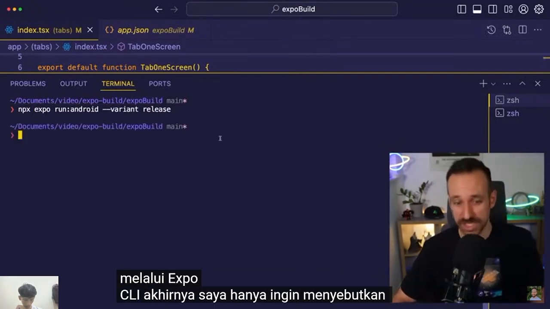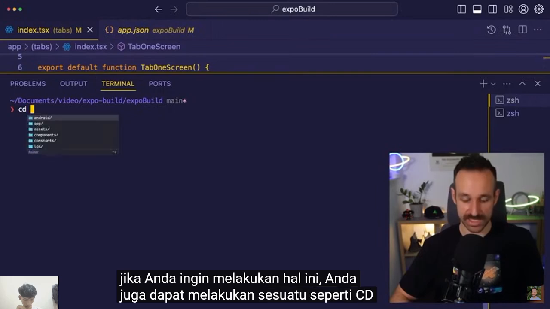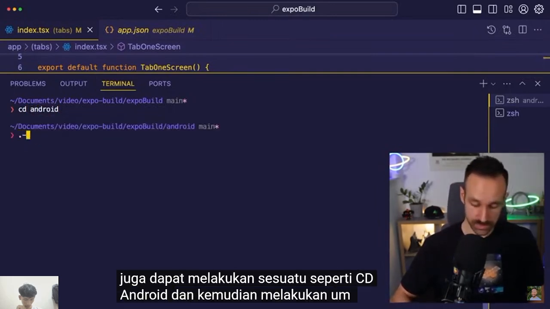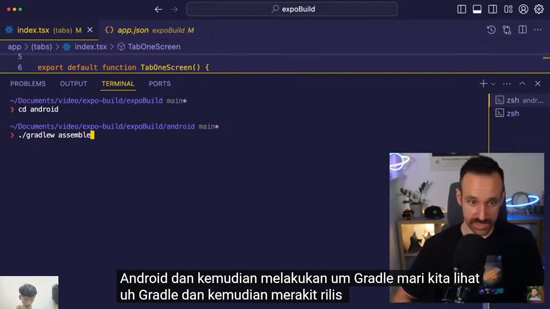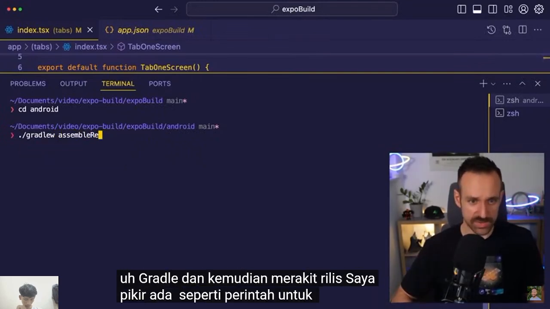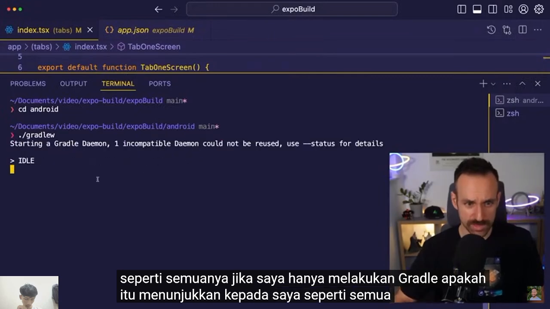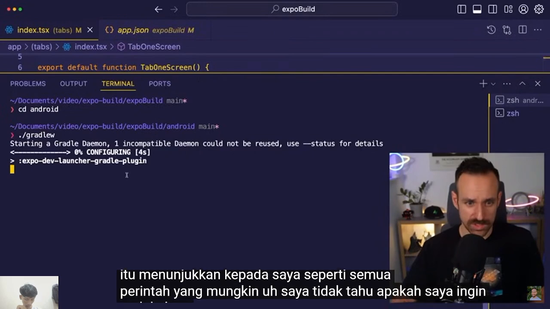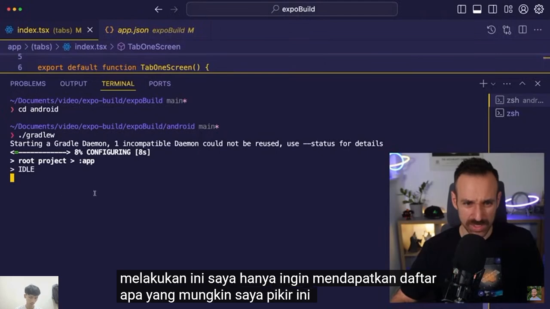Finally, I just want to mention that if you like, you could also do something like cd android and then do gradle, let's see, gradle and then assemble release. I think there's a command to also get everything. If I just do gradle, does it show me all the possible commands? I don't know if I wanted to do this. I just wanted to get a list of what's possible. I think this was not a good idea.